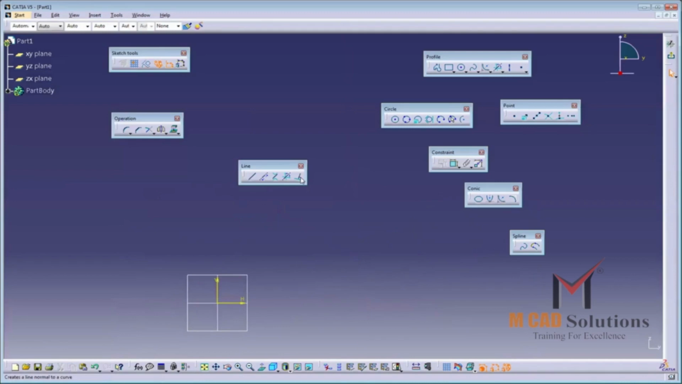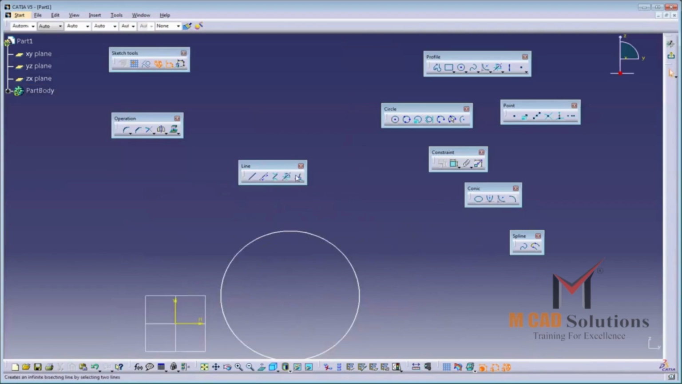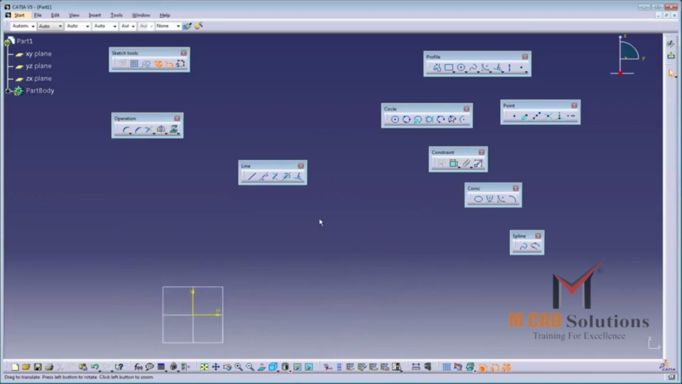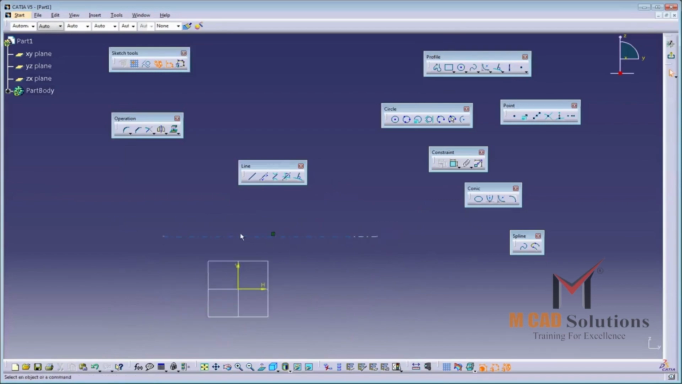Second is the line normal to curve. Suppose draw the circle and select the line. The line is exactly tangent to the circle. Sorry, the line is exactly perpendicular to the circle. Second is the axis, used for the shaft or groove command. Okay. Axis means center line.